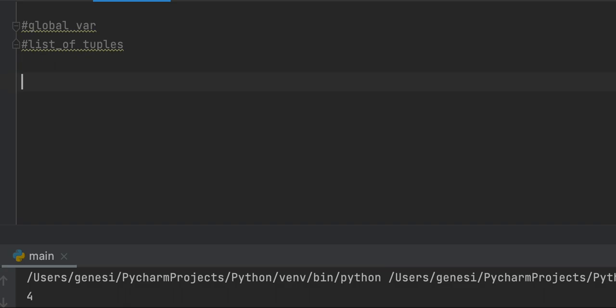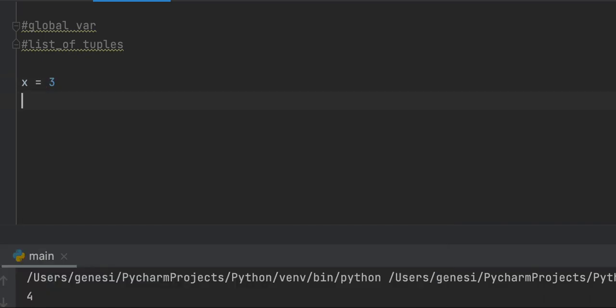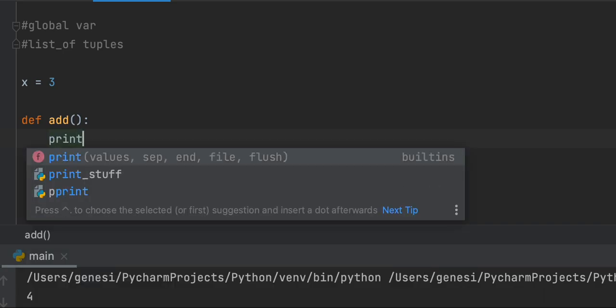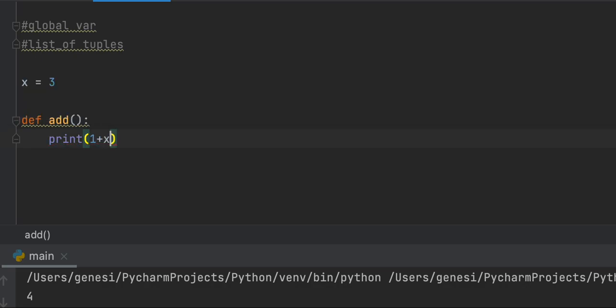So one way to do it is to declare it right on top. So I can say x equals 3, for example. And now I can have a function. I'm going to call this function add. And this function is just going to add 1 plus x. Okay, so print 1 plus x. Okay, so notice a couple things. First, I've declared the variable on top before the function and not inside of my function. Okay, so I'm going to now call the function, and I should get a 4 as an answer.